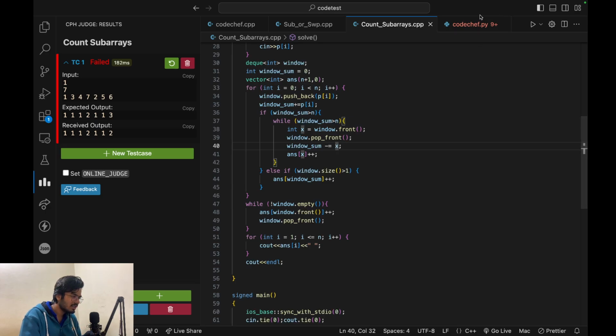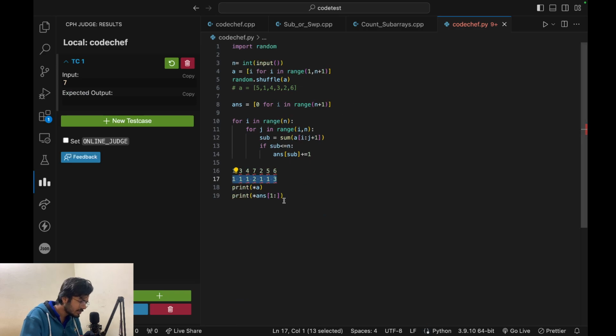What? The expected output for 7 is 3. I mean 3 plus 4 is 7. 5 plus, okay, 3 4 5 6. I have 6. This should be 2. I think there is something wrong with my code.